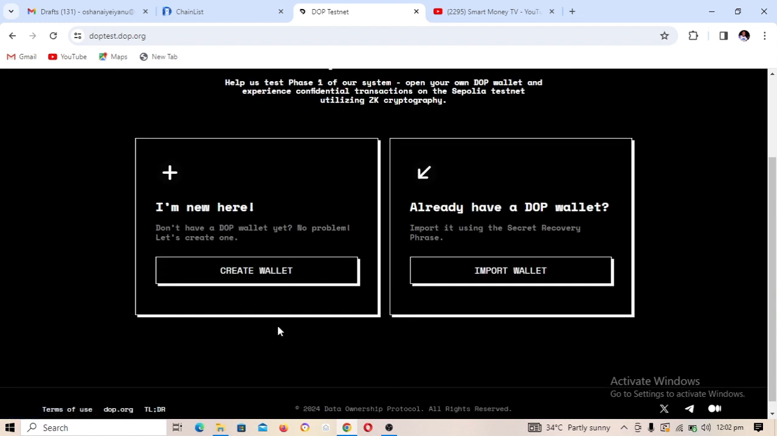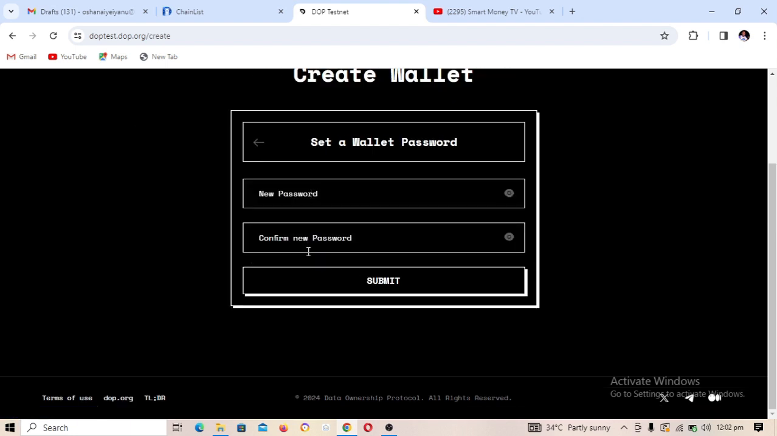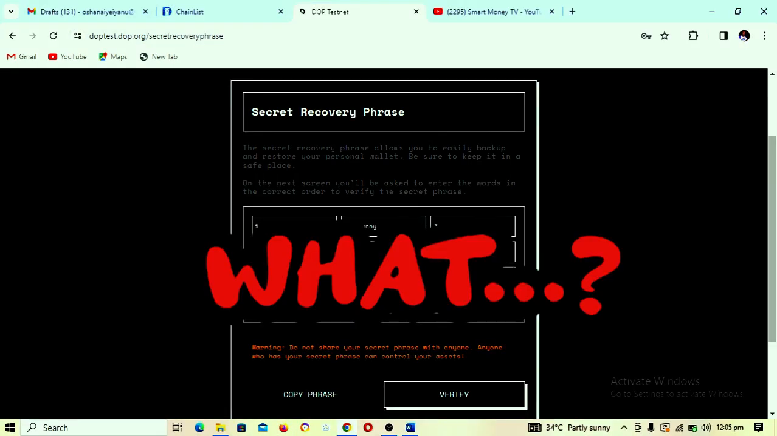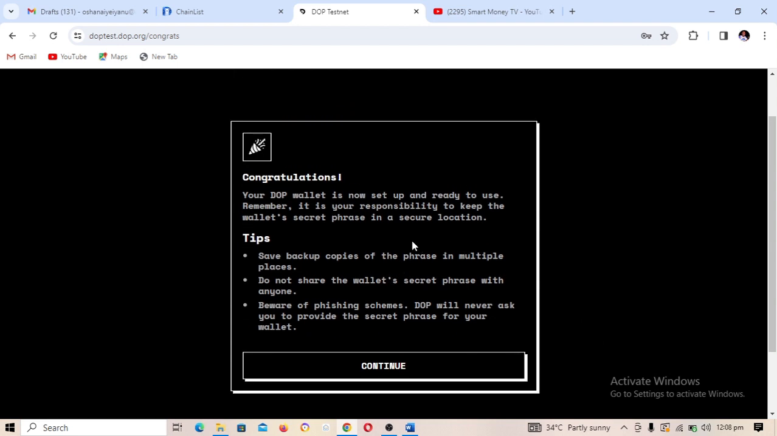Here you will need to create a wallet, and if you already have a wallet you can import it. So you click on create wallet and you set up a password. When you are done you will click on submit. Make sure you back up your recovery phrase and click on verify. You will receive a congratulation message that your recovery phrase has been backed up successfully. Then you will click on continue.